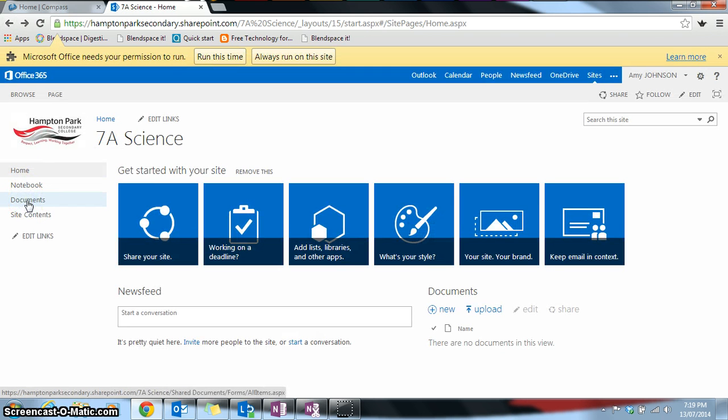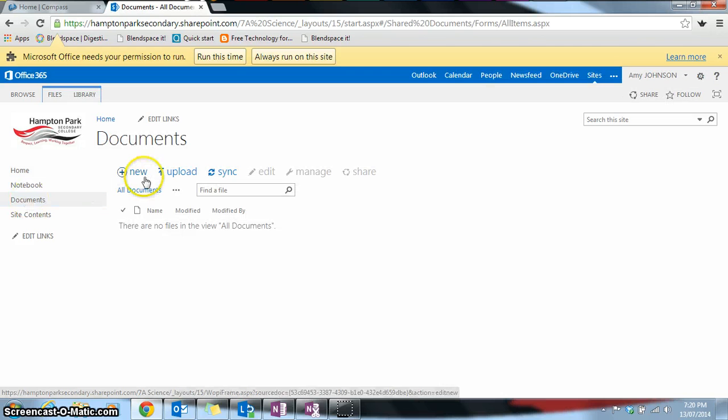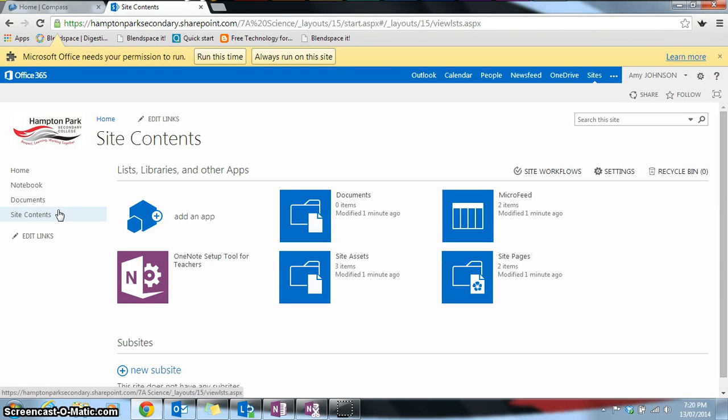If you go to Documents, which is the third tab down, you can upload any documents that you want your students to access, and you can hit sync and sync it. Just clicking the new means you can add new things as well. If I go down to Site Contents, this is where I will add my classes OneNote or any other things that I want them to have.